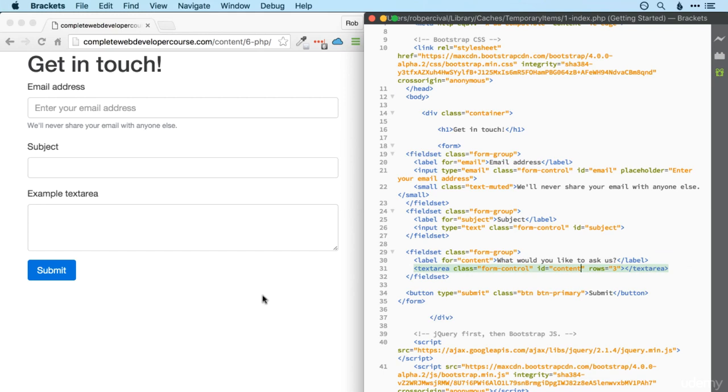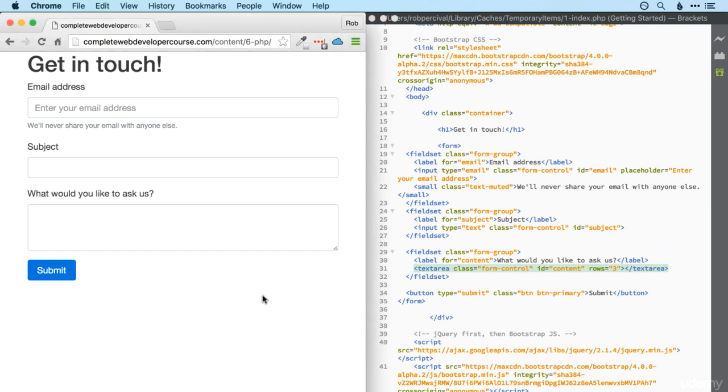And 3 rows is fine. There we go. So that's all looking good. Now let's add a little bit of validation. So on the JavaScript side, the email address will already be validated. That's taken care of within Bootstrap. But we want to insist upon the subject and the content fields to be filled in.